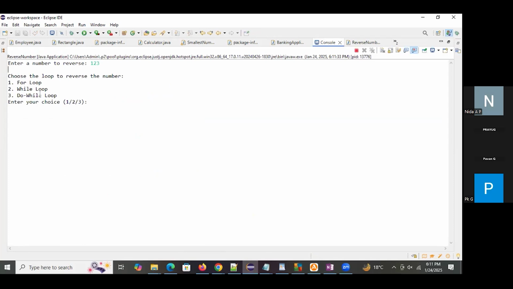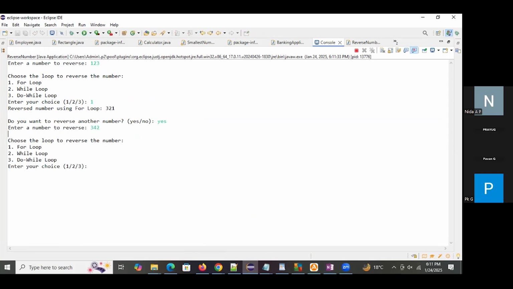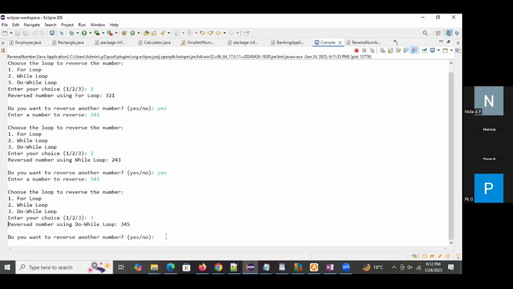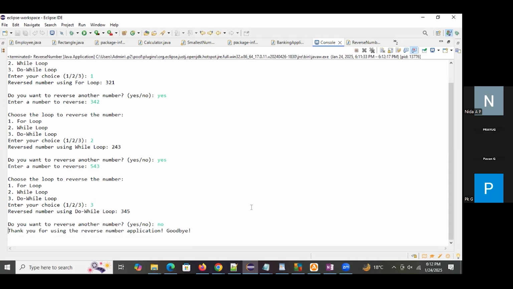Which loop we want to use? For loop, while loop, do-while. Okay. 3 to 1. Yes. Perfect. So which means now you are comfortable with the basics, right?